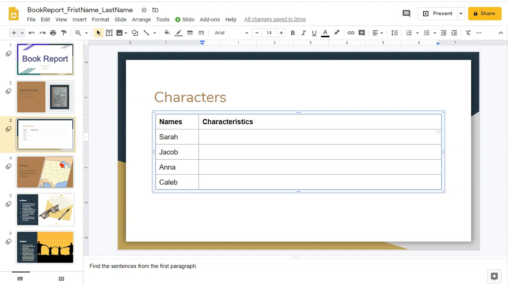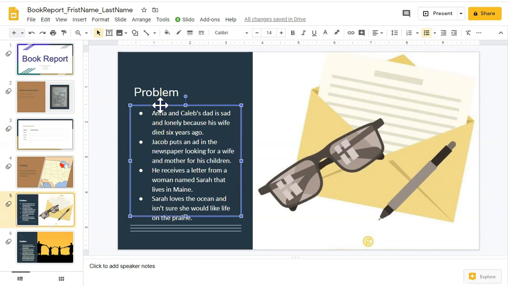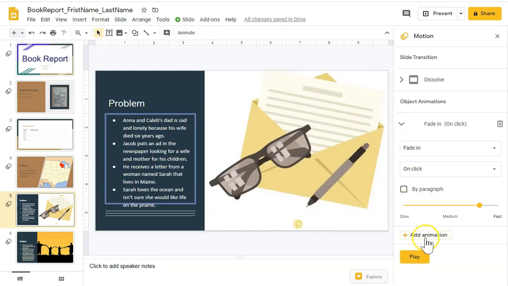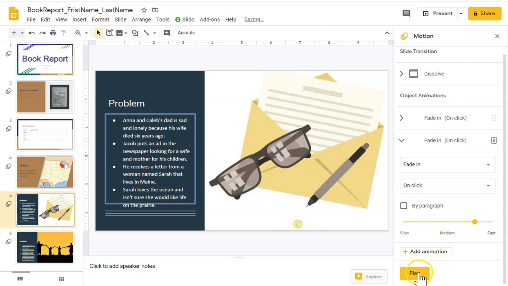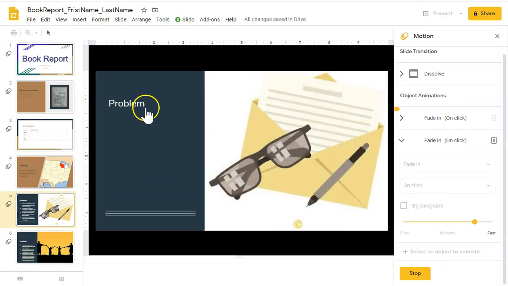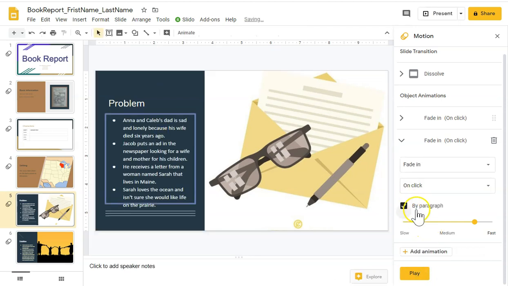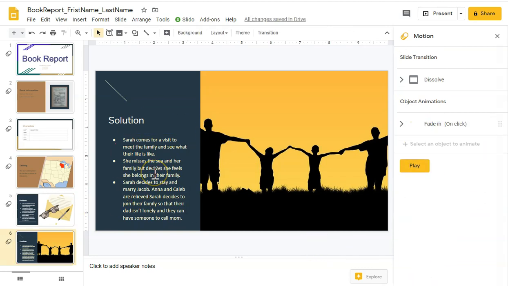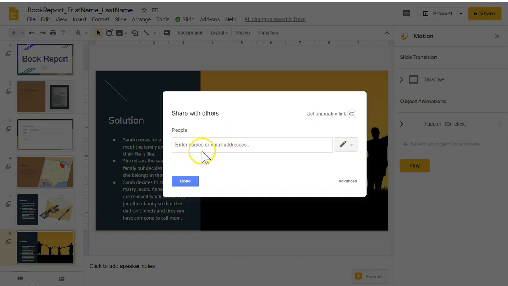And then the last one was add some, or actually there's 2 more, so we can do some animations. So if I come to slide 5, I can go to slide, let's see, insert animation by paragraph. Play. Right, none of my points are there, but if I click on the slide, they'll come in one at a time. So I want to make sure that by paragraph is selected, and so it looks the same, but if I was presenting this, I would notice the differences. So last thing is to click that share button, type my email address, and then share the link with me in Canvas.